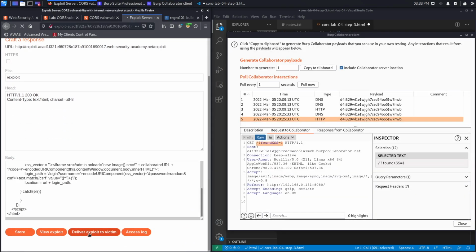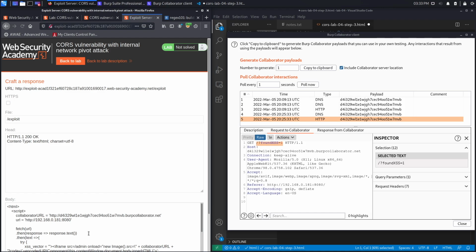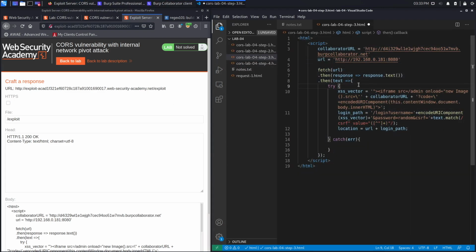Deliver exploit to victim. And yeah, I didn't think that would fix things. So I know for sure the error is not in any of these because we only copied it, which means that the error is in the XSS vector.